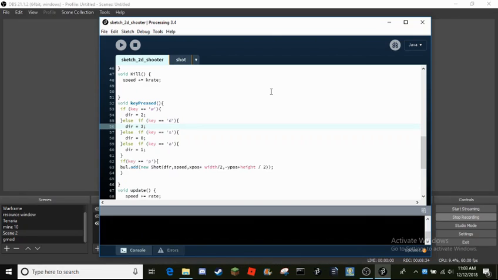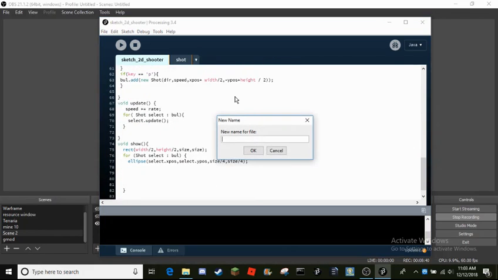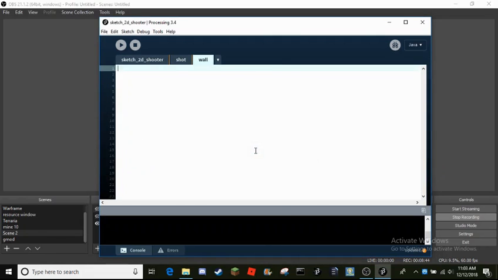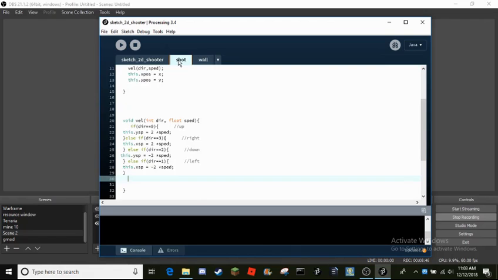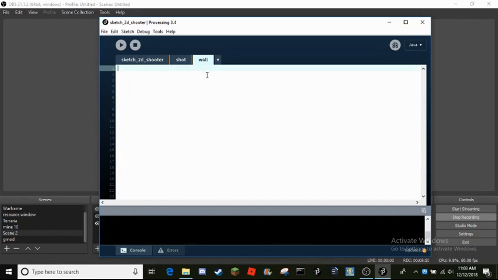So, we need another thing. We need to make a wall object. So we just add a new tab here, wall. And here, we'll look at this. We need to make a wall class. Class Wall. We don't need the parentheses.